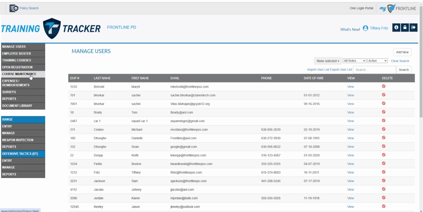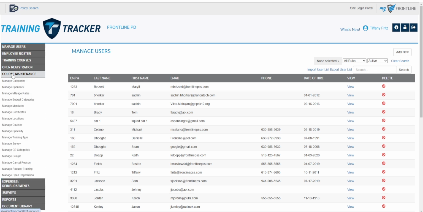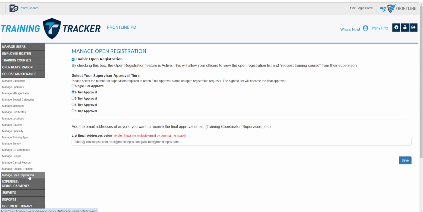So an admin in the system will have to go into your course maintenance, go to Manage Open Registration, make sure to enable that option, and then choose that tier level of approval for when that employee requests to go to it. That approval process is going to work the exact same way as your regular request training in the system. You also have that option at the bottom to add anybody else that you want to receive that final approval email, basically just letting them know that that employee has been approved to go to that specific course.